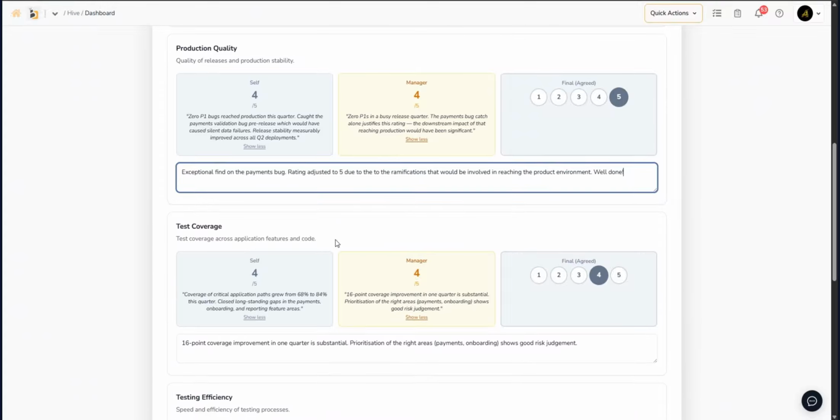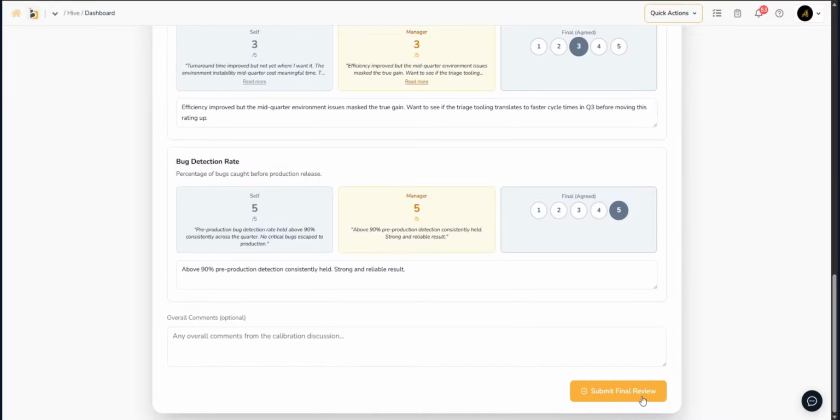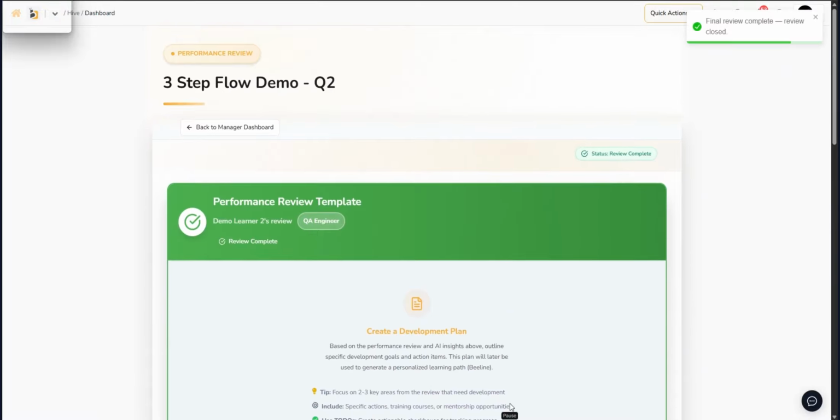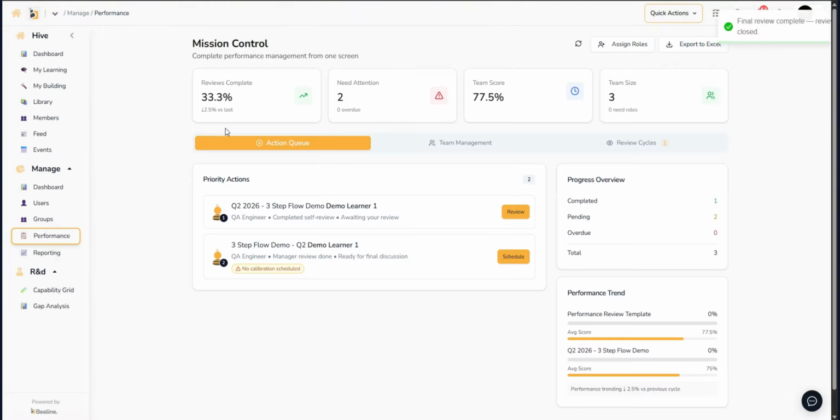And once you've aligned on every KPI, click Submit Final Review. You'll see a confirmation message indicating that the final review has been submitted. Navigate back to Mission Control to continue with the remaining team members. Your team members can now see the final ratings in the results view.